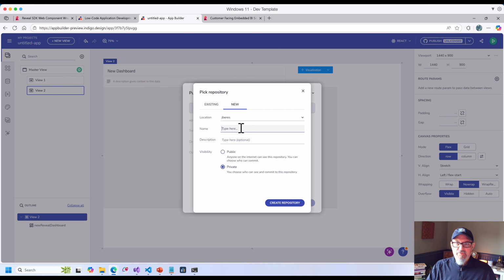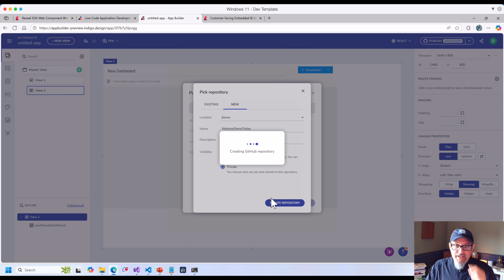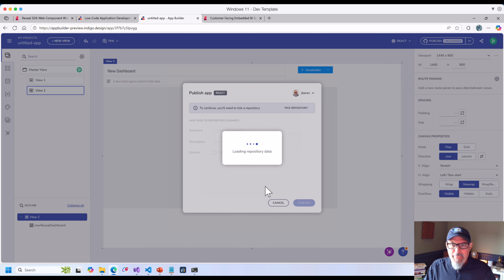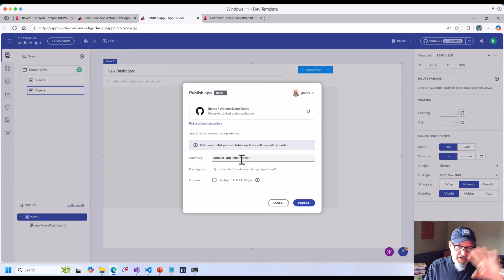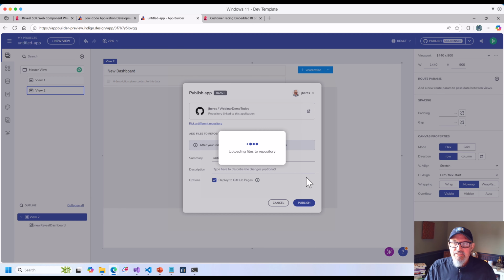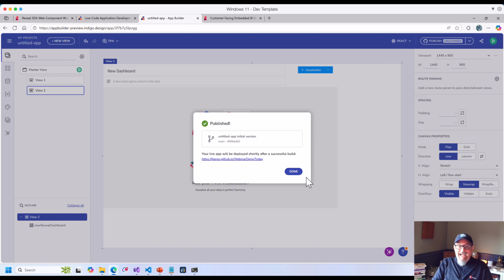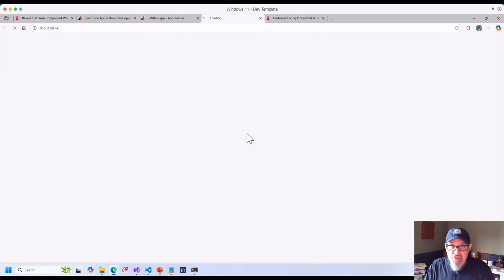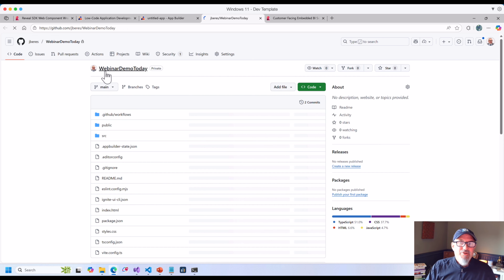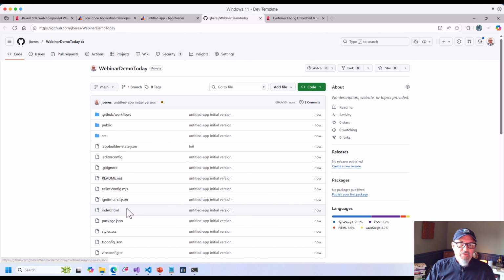And we're going to call this webinar demo today. And I will create the repository. And let's see. It'll handle this. I've already logged into GitHub through App Builder. We can deploy to GitHub Pages as well. And summary, initial version, no problem. Let's publish this. And this is actually going to our cloud, generating this React app, and it's now published to GitHub. So here is my webinar demo today, all here in GitHub.